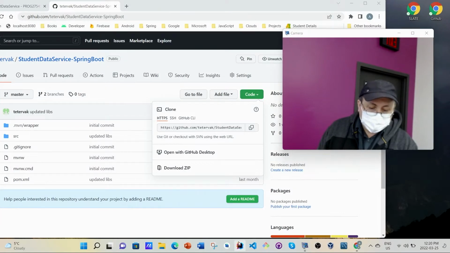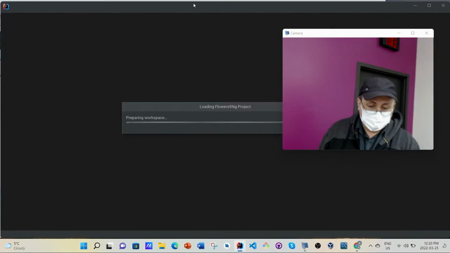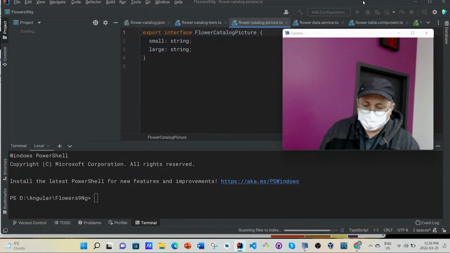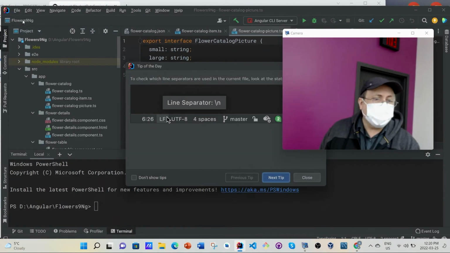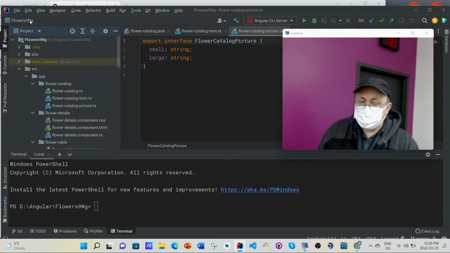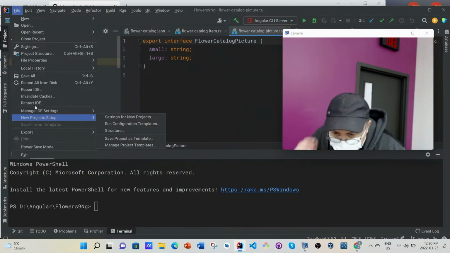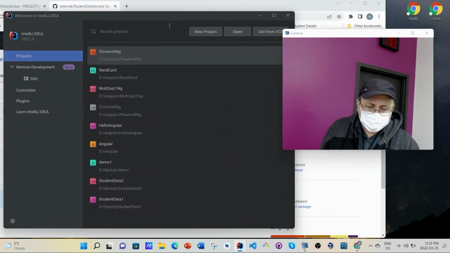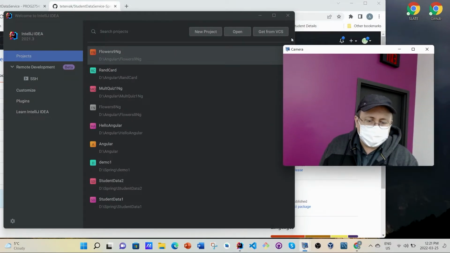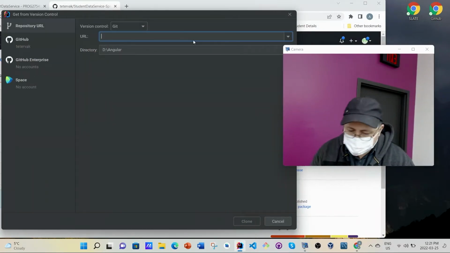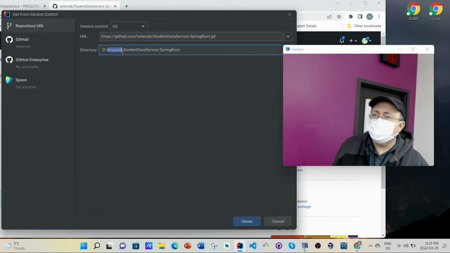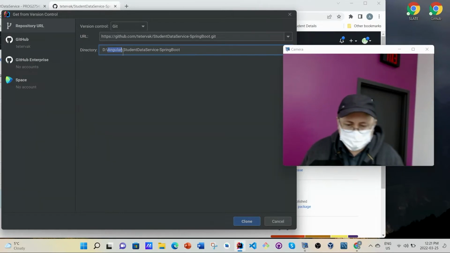Next, I will open IntelliJ IDEA. It opens the previous project, so I need to close that one. So I close this project, and it brings me to the welcome screen. And I click get from version control, get from VCS. And I do Control V. I need to be careful where it goes, because by default it goes to the same folder, and I want to put it into the Spring folder, not Angular.